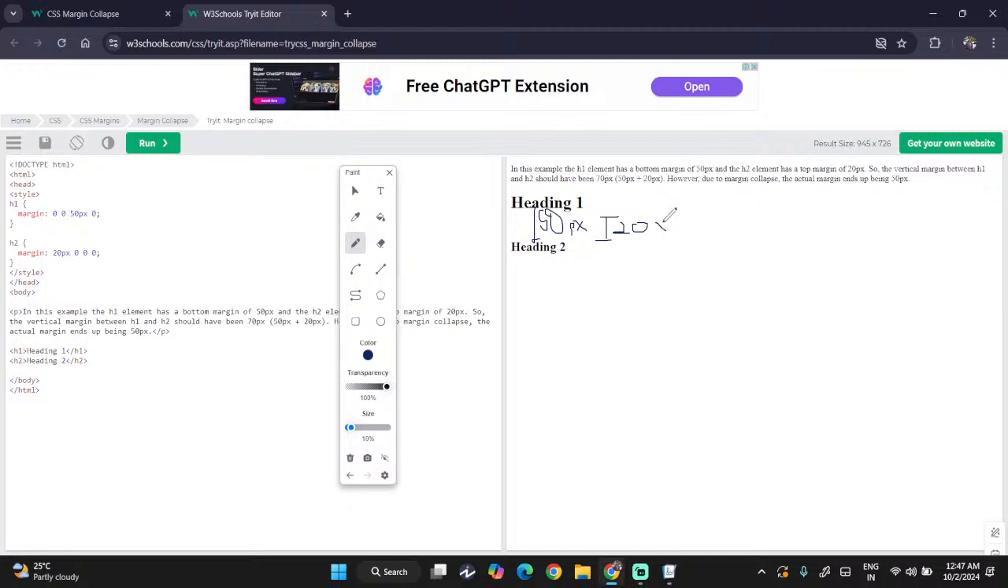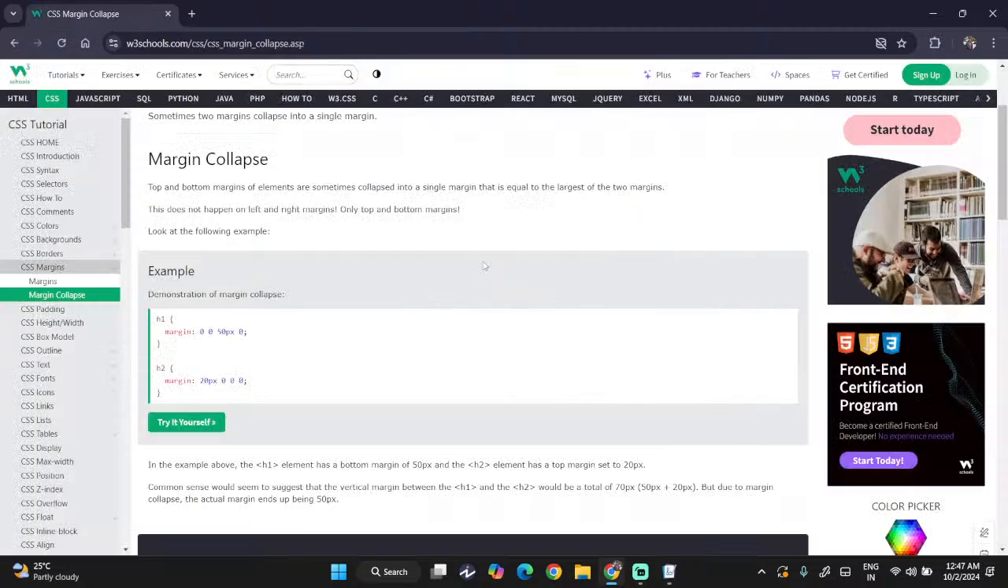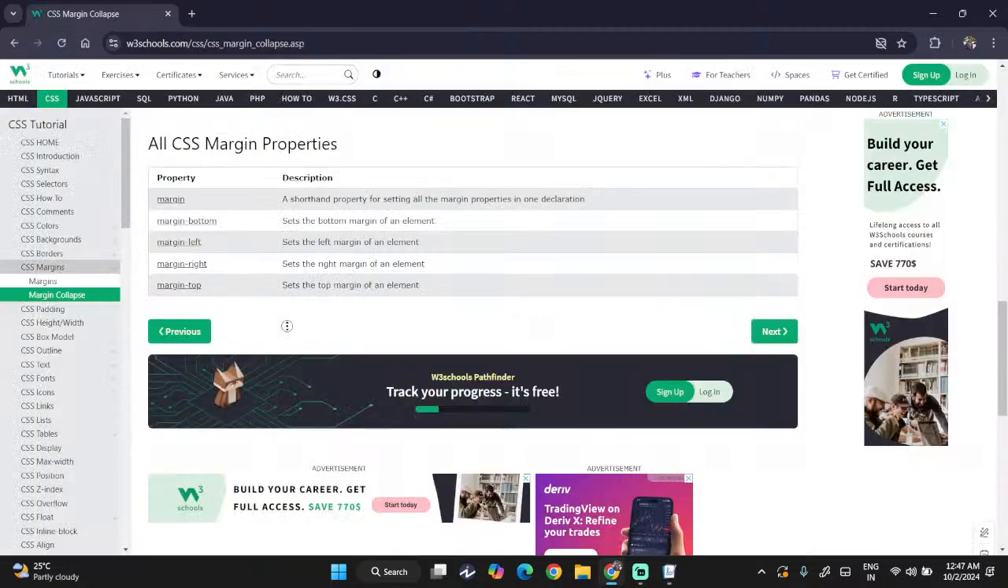So the vertical margin between H1 and H2 should have been 70 pixel originally, but because we are using margin collapse, we just use the bigger value. So it's 50, right? So we'll just take into consideration 50, not 20, because the 20 is already part of the 50. And yeah, that was basically that. And we are done with what I had planned for today.